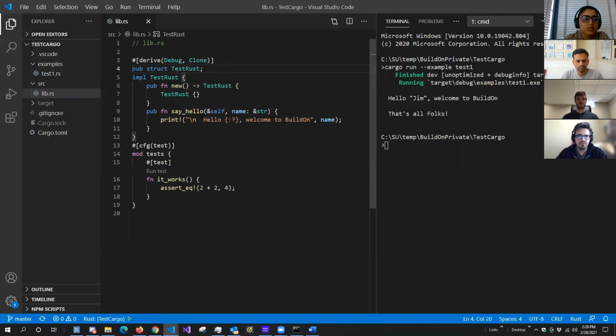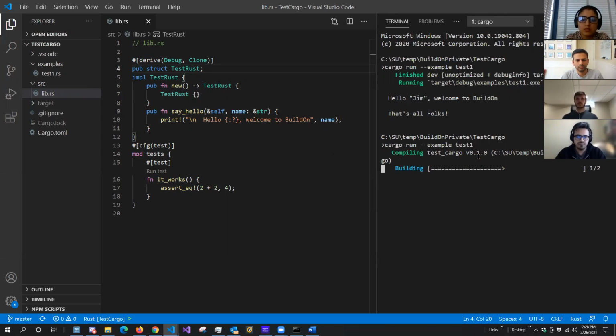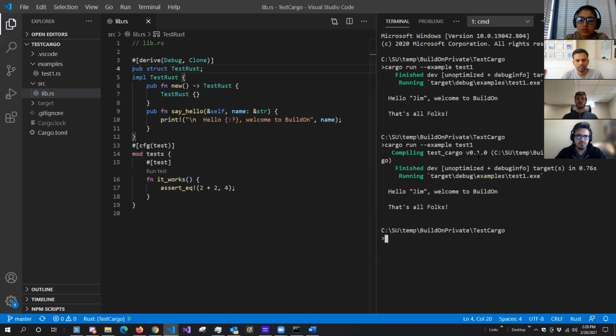Okay, and now I have a function here. This function, say hello, is a member function, so if I had any data, I could use it as self dot whatever the data name was. And I'm entering a name as a literal string. That's what this str type is, if you remember from last time. And I'm just printing it out. So, when I run it, it just built it and ran it. Okay?